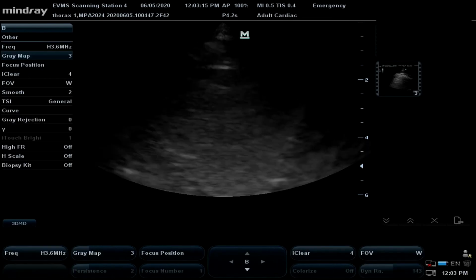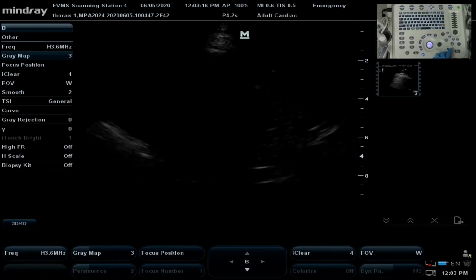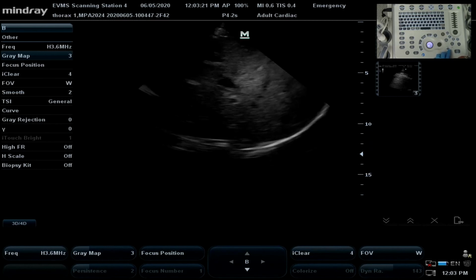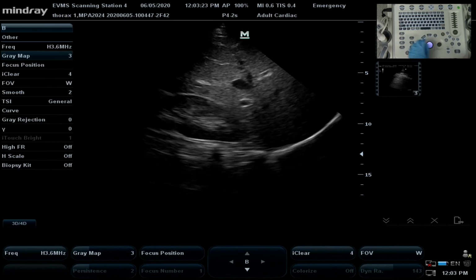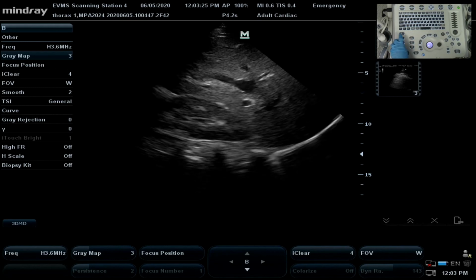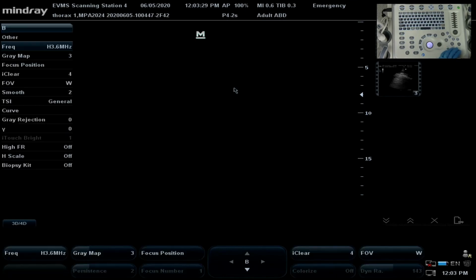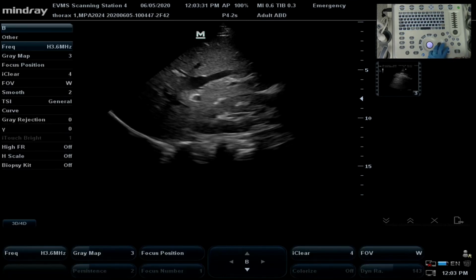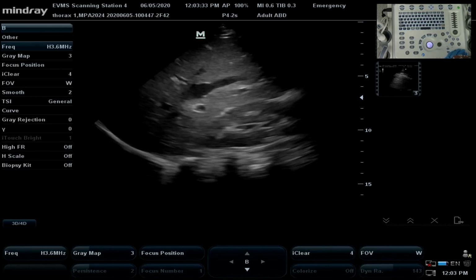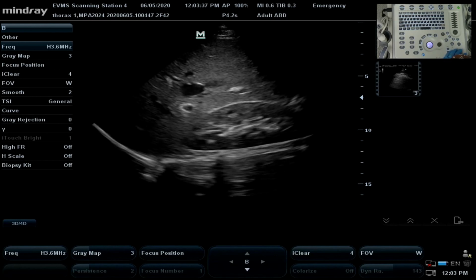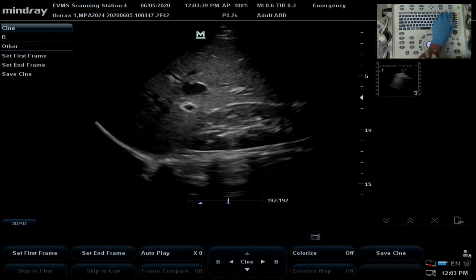Now, I'm going to quickly blob right, blob left. Watch the goosebumps come up. And I'm going to change my depth. Now look what's happened. I changed my depth. I did not change my preset. And my image is backwards. I'm going to really quickly now go to adult abdomen. It takes me only a moment. I still have time to look through my entire Morrison's pouch. And there's my image saved.